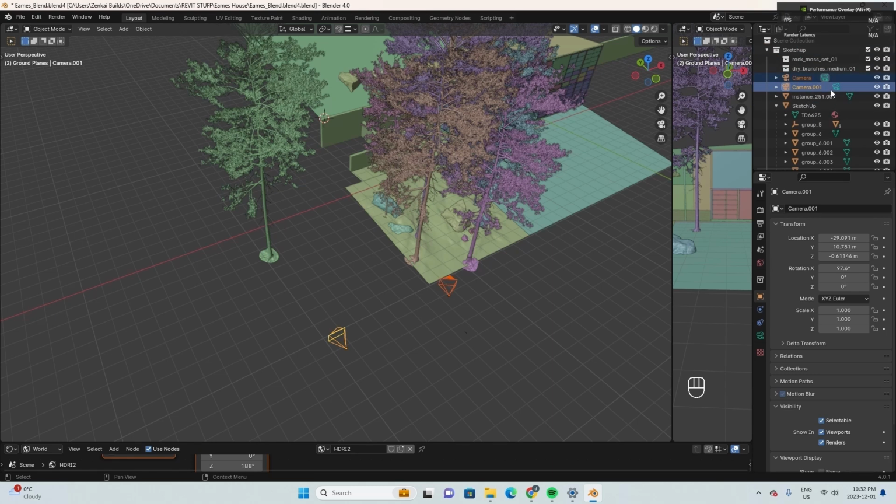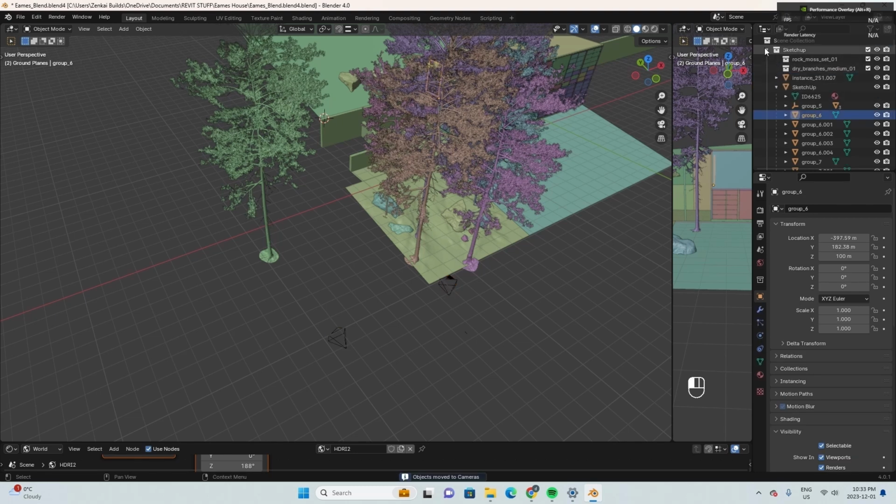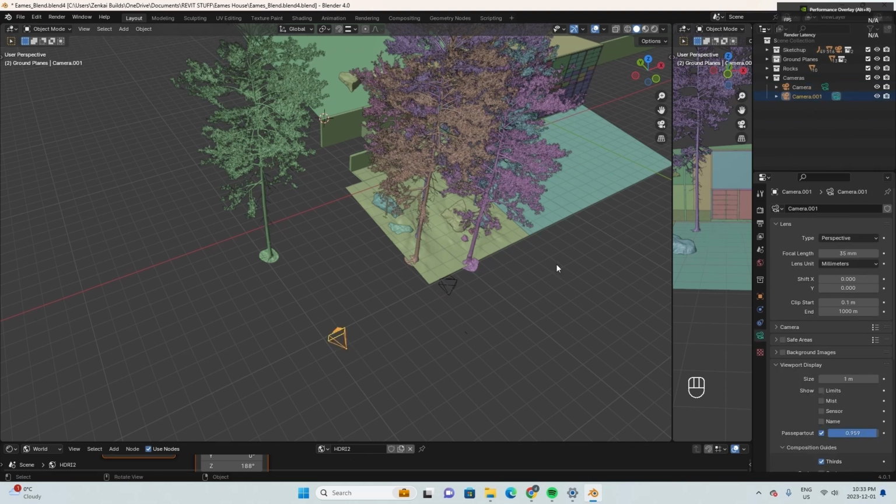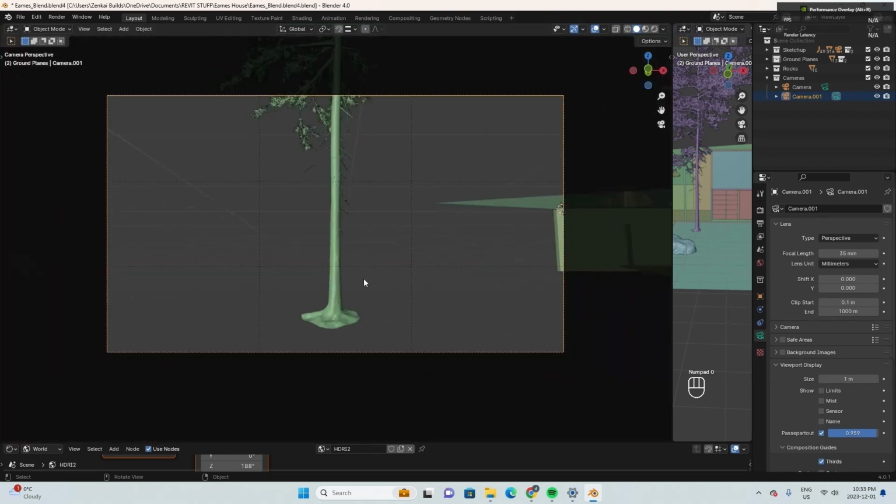I'm going to select both of these cameras, and I'm going to put them in their own collection just so they're easier to find later. Okay, I'm going to close up this collection. Okay, so if I tap on the little camera icon there, it's going to change which camera is active. So now if I hit 0, I should be looking at this tree.